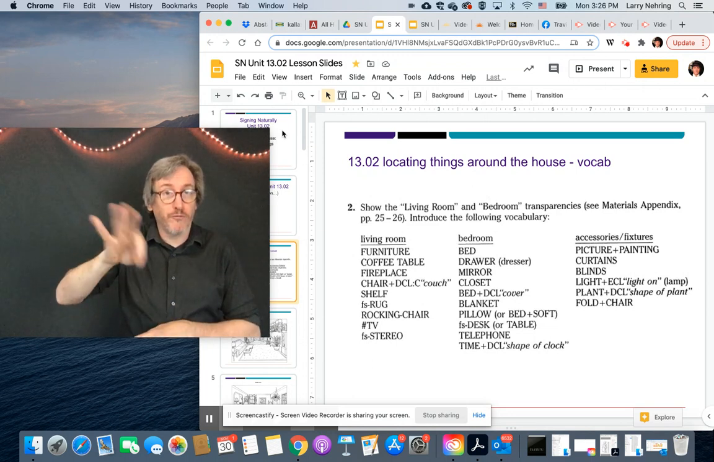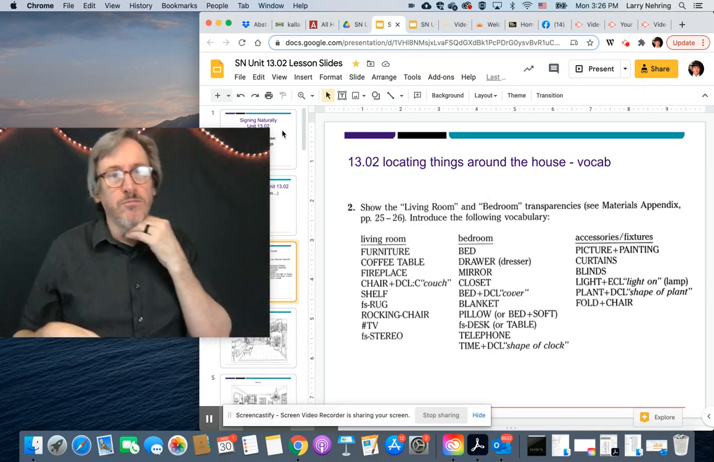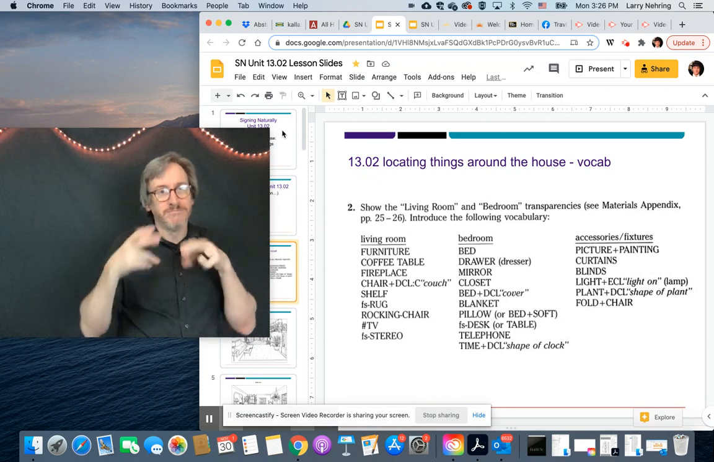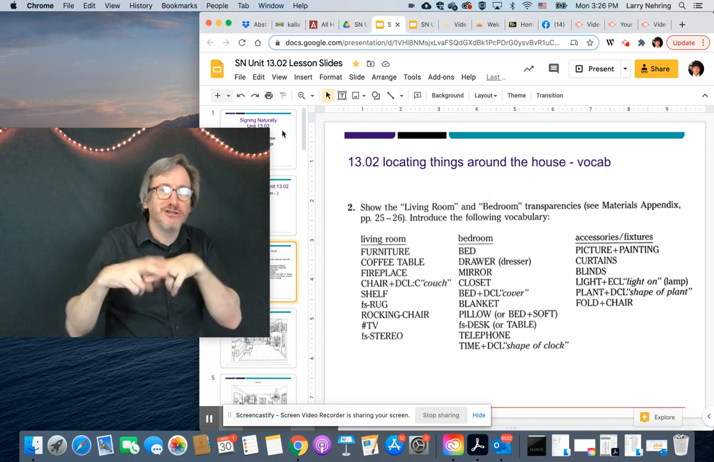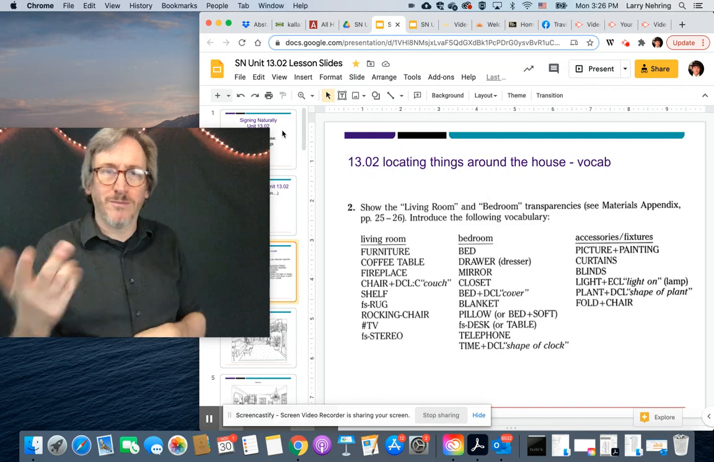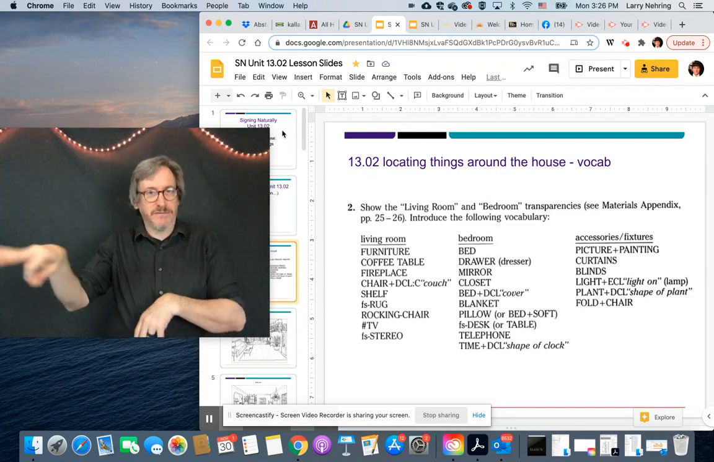Now, furniture, French fry, 99, all the same sign. I've seen also chairs as a generic for furniture, meaning like the things, furniture.